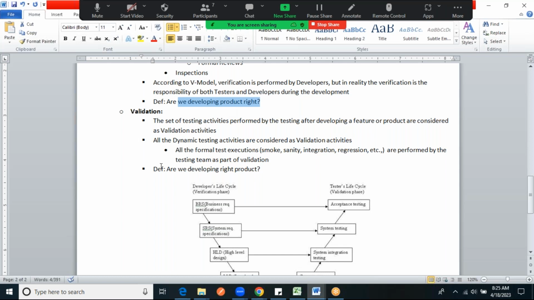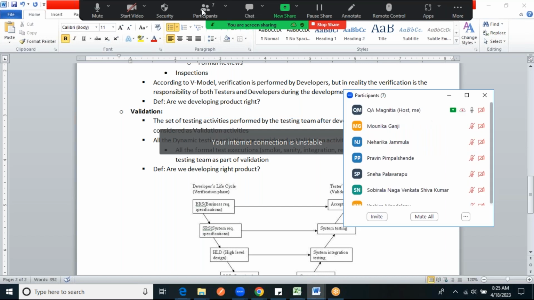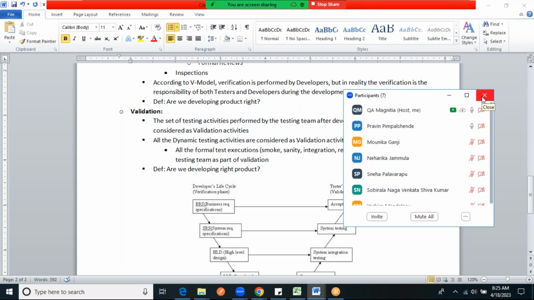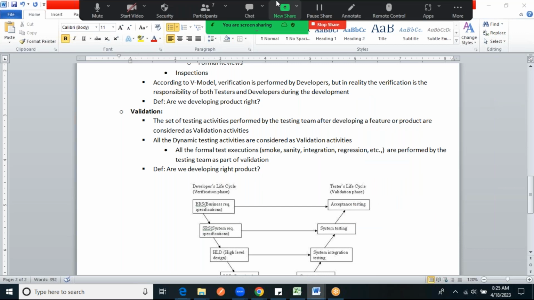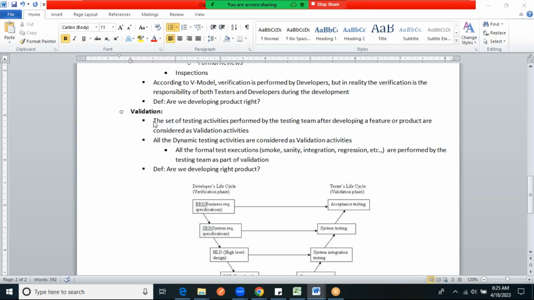This one, validation, is the set of testing activities performed by the testing team after developing the feature, once they are satisfied. Is it clear now?